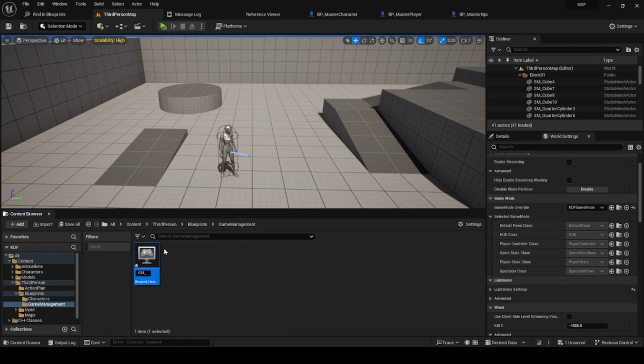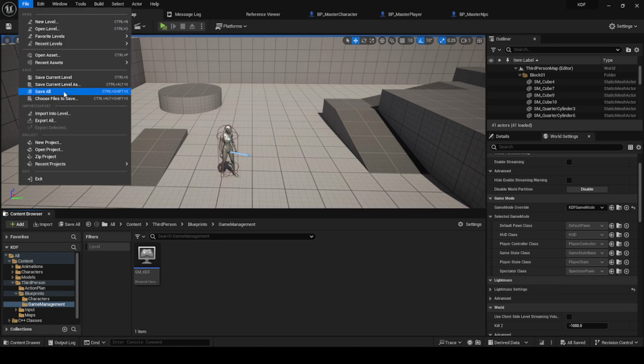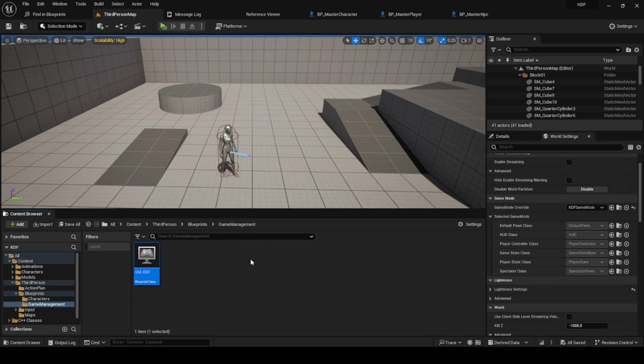I'm gonna call it GM KD, whatever. My project is called KDF, so it doesn't really matter. You can name it whatever, but I'm gonna keep KDF as my project name for now. I wanna put it here. So now we are using this game mode.